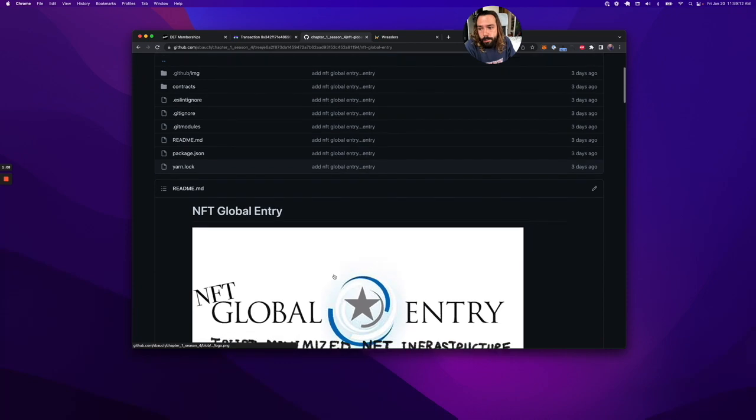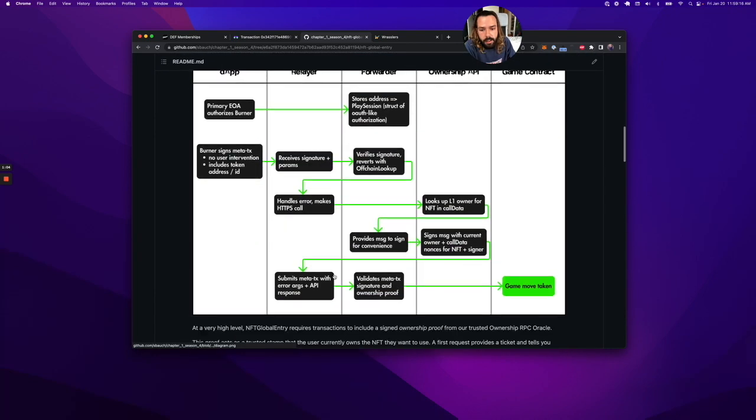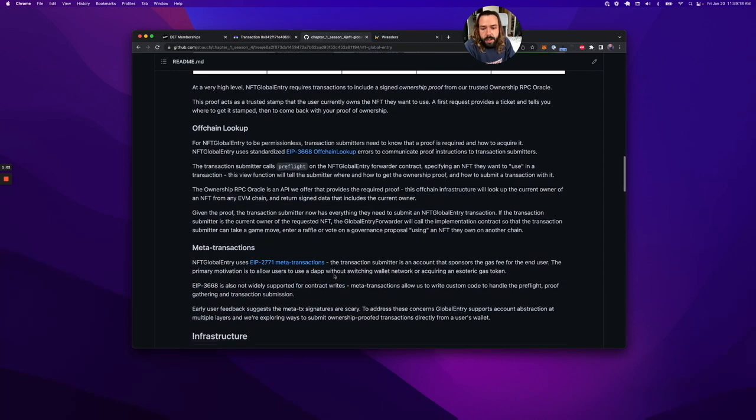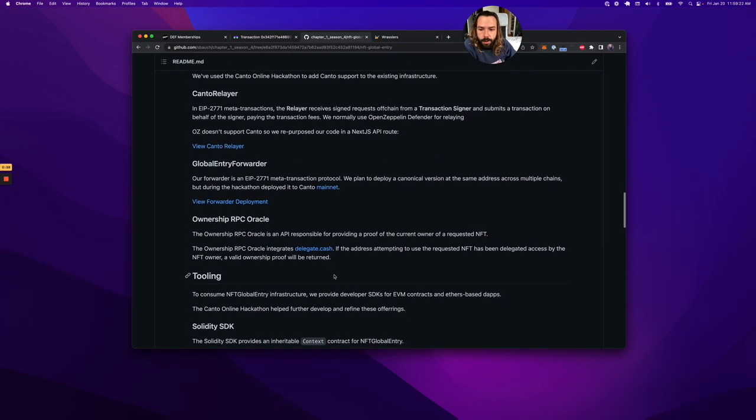Definitely check out our README. We put together a really nice write-up about how all this works, and link to our SDKs and to the relayer we deployed and all that sort of stuff.